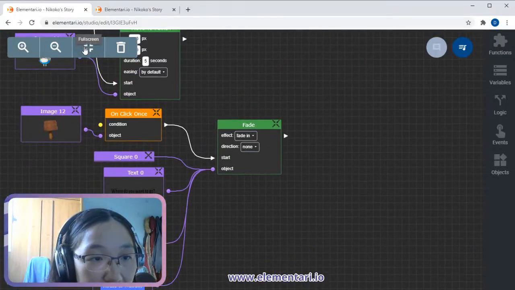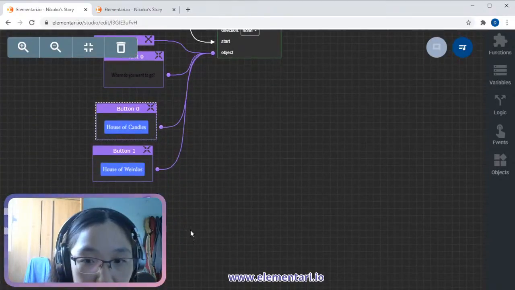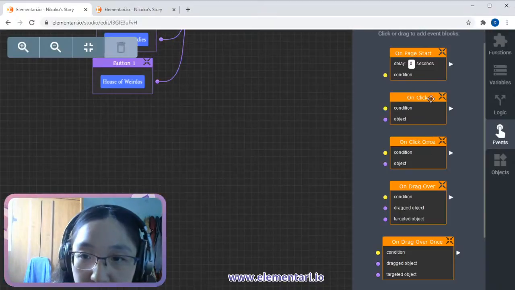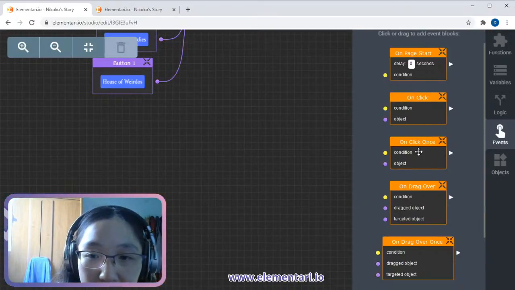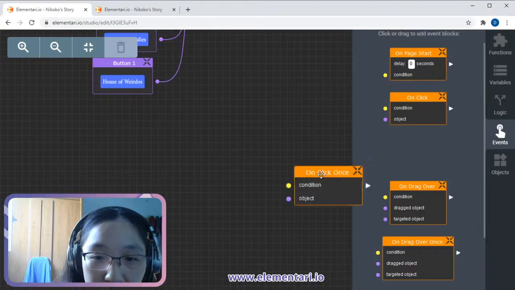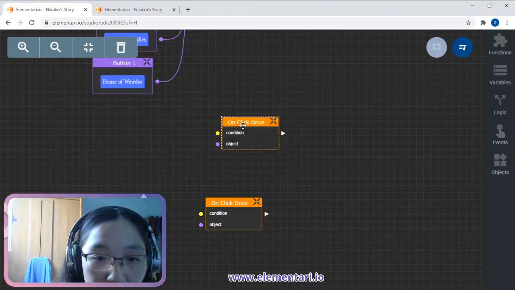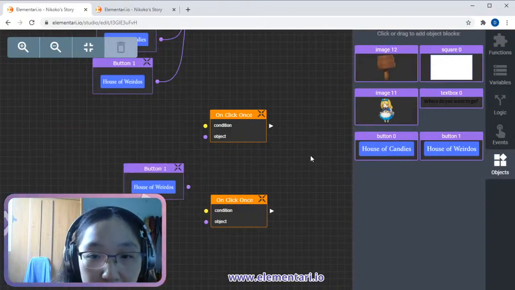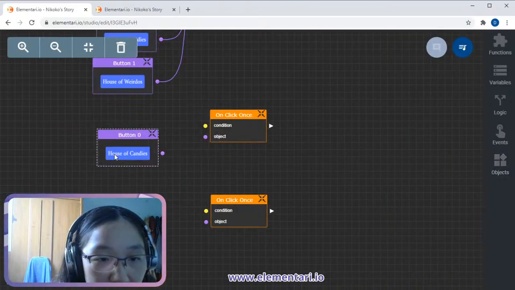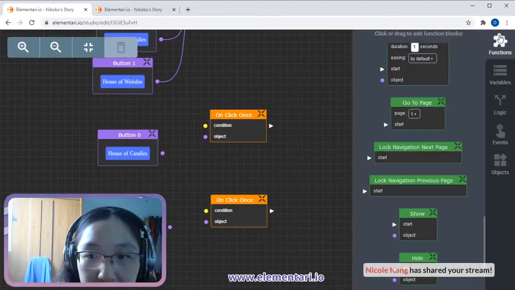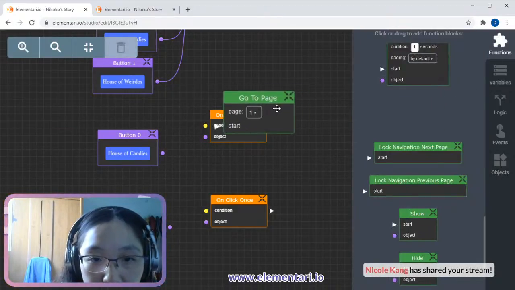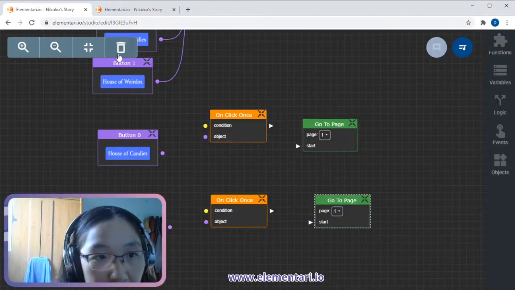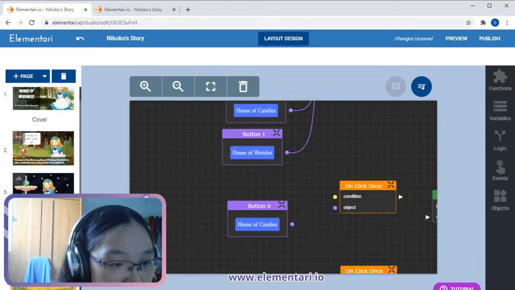So let's actually, I need to grab my blocks. So what block do I want? What event? Okay, we want on click. I'm gonna grab two of them because we have two buttons to click. I'm gonna grab my objects that I'm clicking. And then I'm going to grab my function, which is go to page. So I don't really have a page to go to yet, so let's do that first before we connect.